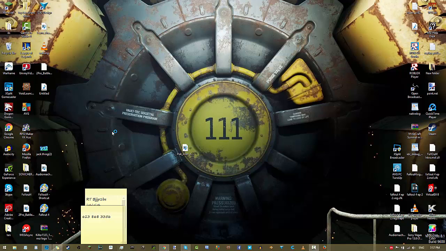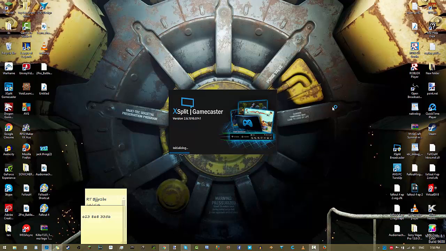Now, if you go ahead and you start running this, it's very easy to understand. You do get a free trial, but it came with my computer, so I'm able to get it for free. And you can also use XSplit Broadcaster as well. I do prefer Gamecaster for more of recording, and I haven't tested out the live stream features too much because my internet's really bad. But we'll go ahead and wait for this to open up here.